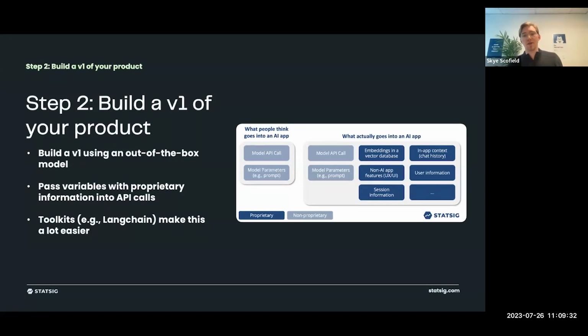There obviously is a model API call and model parameters, but there's a ton of other things that Notion incorporated into their initial feature. Context from the app itself, so preceding sentences, following sentences. In Notion's case, we don't know if they used any sort of embeddings from a vector database, but it's totally possible. Non-AI app features, so the UI and the UX are all things that they had to configure, specific user information, session information, and a host of other things. So you can actually create a pretty amazing V1 just with your own data and an off-the-shelf API call.